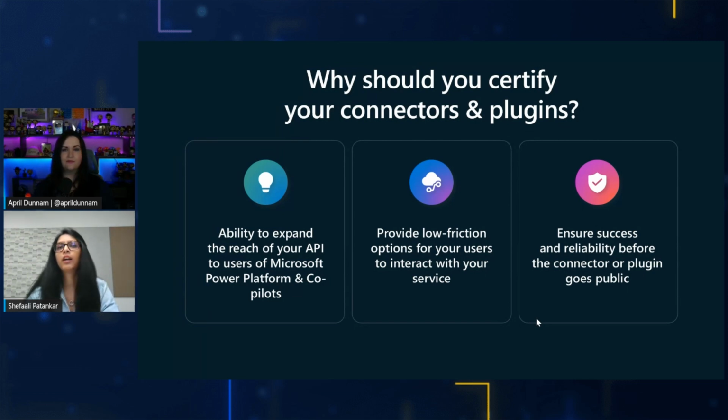But if that connector is good enough and you think that it can be used by multiple different customers for their use cases, then that is something you should be able to do via certification. So certification enables you to expand the reach of your API. Microsoft will actually test these connectors and check if they are functioning as per Microsoft standards, and then we'll deploy it in the global catalog.